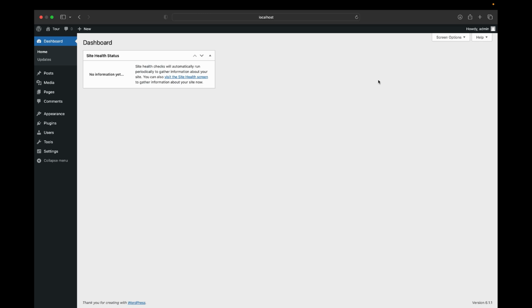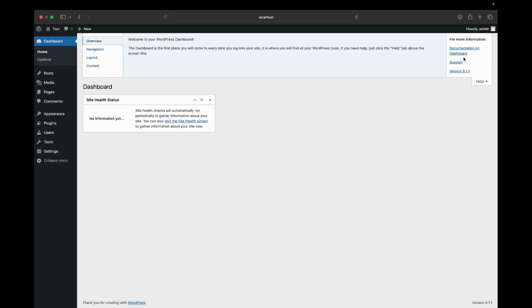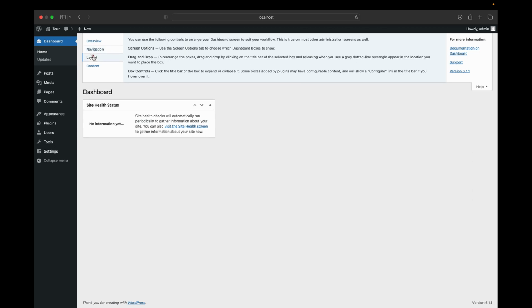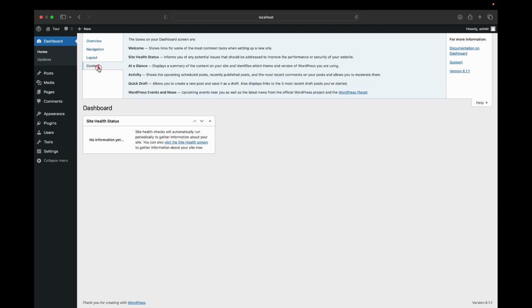Just by the Screen Options, you can find the Help tab, where you can have an information overview. Welcome to the WordPress dashboard. You have navigation, you have layouts, just a little information to get you really started.